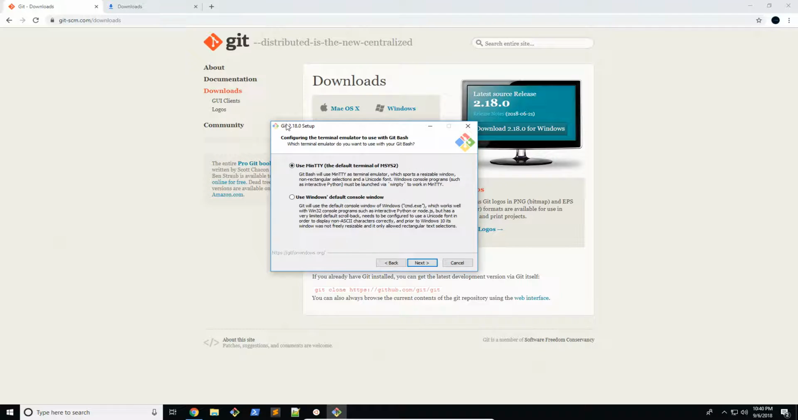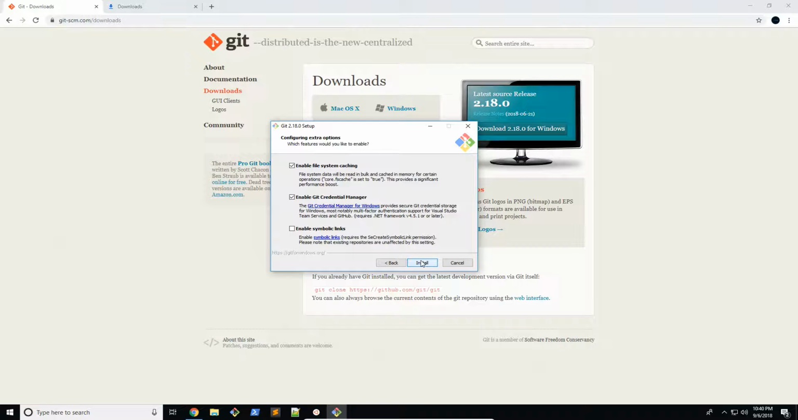And here, configuring the terminal emulator to use with Git Bash. Pretty much what this is going to do is change how Git Bash looks. So MinTTY, this is what defines what Git Bash looks like. It makes it look more like a Unix terminal, whereas if you select this one, Git Bash, when you open it, will just look like a command prompt. It won't really look anything different. So you're going to select this. We're going to go next.